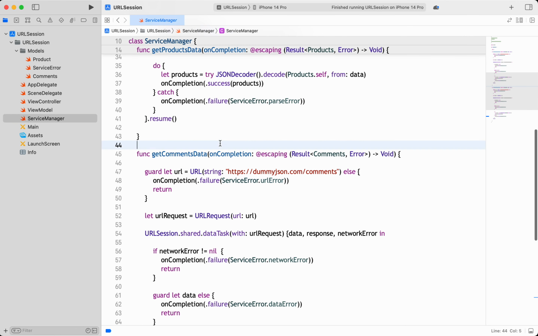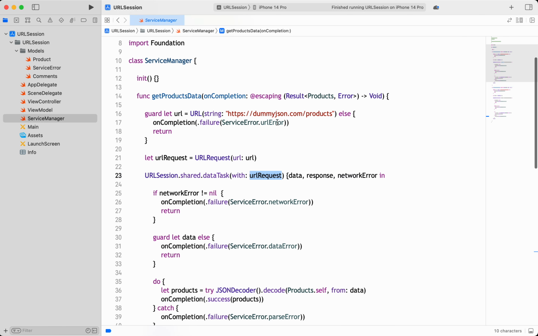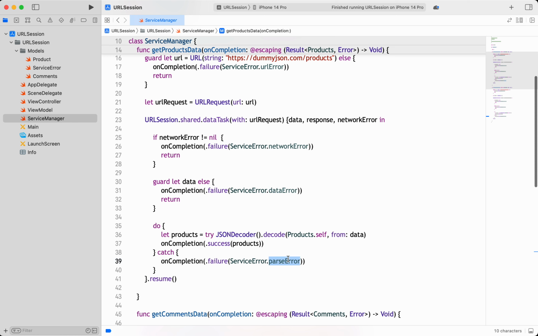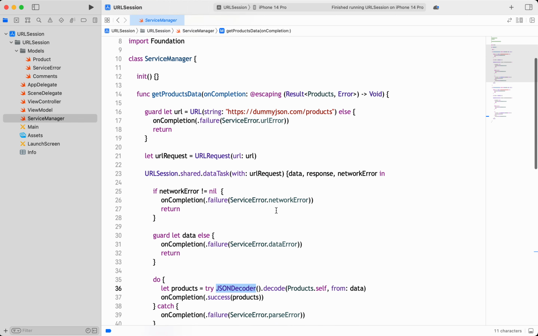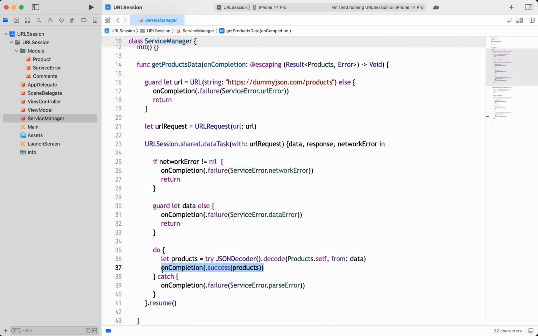For the URL session we need to give the URL request. If I cannot convert the URL to a URL request, I'm sending the URL error. If there is an issue with the service, I'm giving the network error. If there is an issue with the data, I'm giving the data error. If there is an issue with the parse, I'm giving the parse error. I'm using the decoding process for the serialization, and I'm using the result enum for passing success and failure. If it is success, I'm passing the respective response. If it is an error, I'm passing the respective error. So pretty much this is the setup.